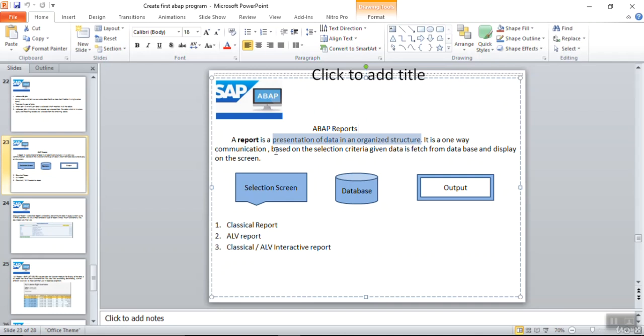Based on the selection criteria which we are giving, the data is fetched from database and is displayed in the output. Let's see here, we have a selection screen, and we pass the data from selection screen, and based on that the data is fetched from the database and all the logical operations performed on the application server, and finally the data is presented in the output. This is the one way by just reading the data from database and displaying the output. So this is called a report.